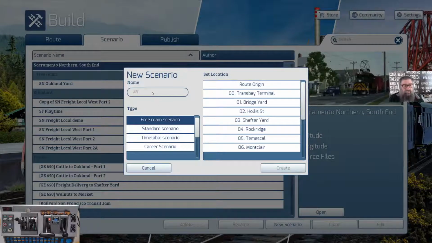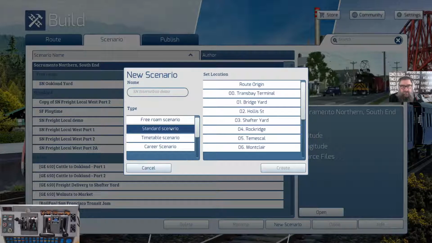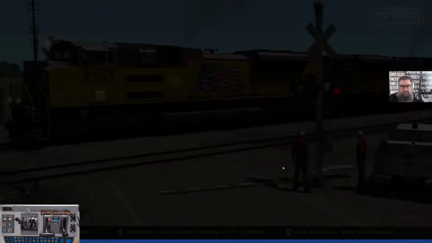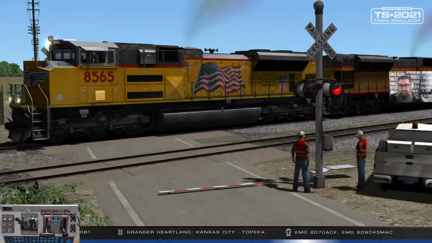And let's call it SN Interurban. And we'll just call it Demo. Why not? Sounds like a training session. Oh, wait, it is. And I want to start it at Port Chicago. So we'll just create that. And now we wait. And it loads up the editor, because it actually is the same editor you use to build routes. It's just got some stuff turned off.